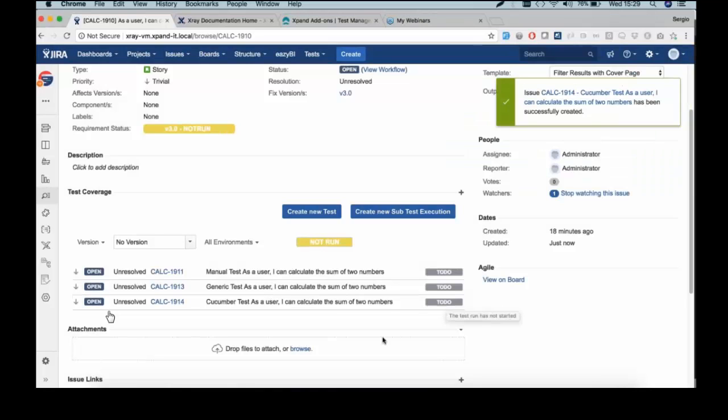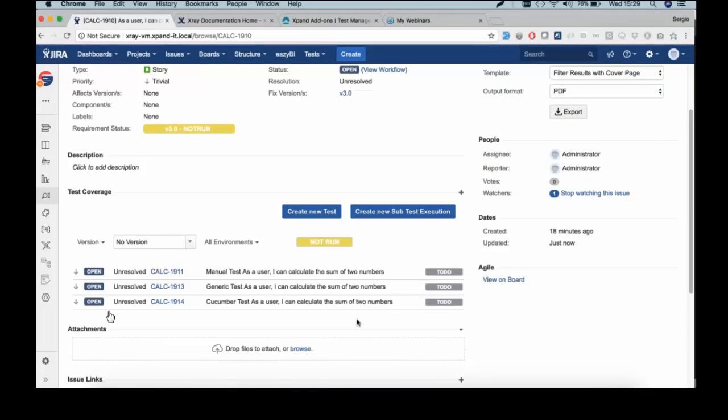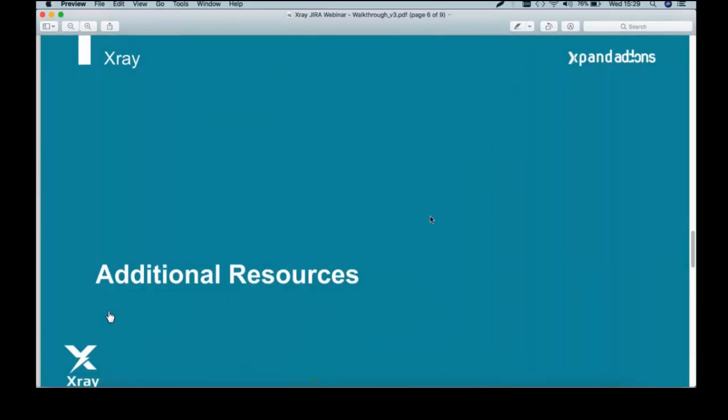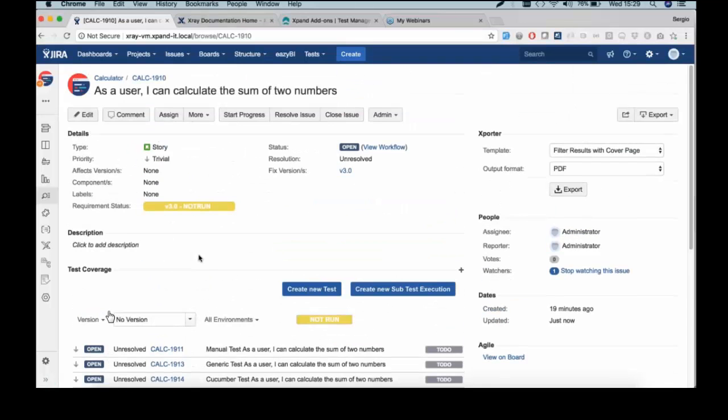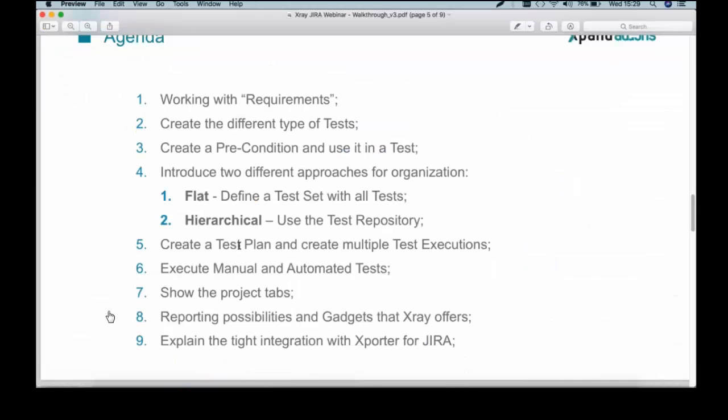Okay, so I have now covered both the test issues and also the precondition. I will now move into the organization aspect. And here is one thing that we added a few times: the ability to organize tests in a flat hierarchy way by supporting folders.